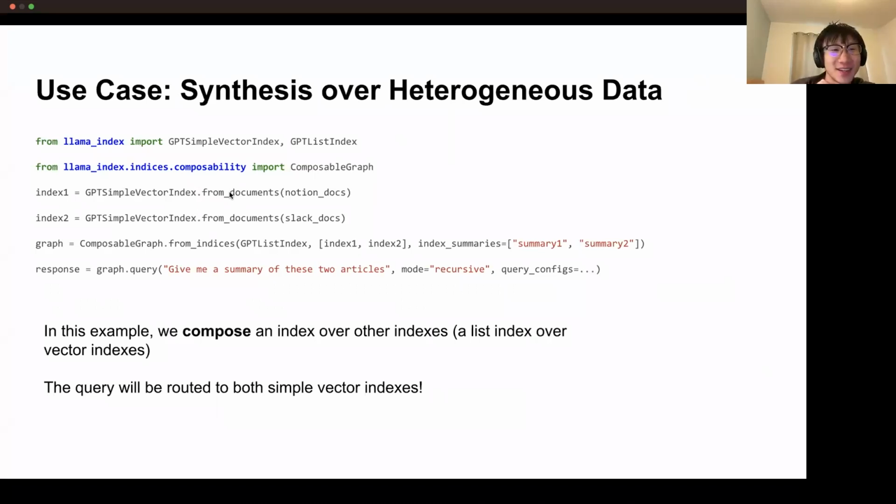So basically we have two data sources, for instance, one over your Notion docs and one over your Slack docs. The Notion index is a GPT simple vector index from documents of your Notion docs, and the Slack index is a GPT simple vector index from documents over your Slack docs. Then you can compose a list index over these two sub-indexes, right? So you have a vector index for Notion and a vector index for Slack, and now you can combine both of them via a list.